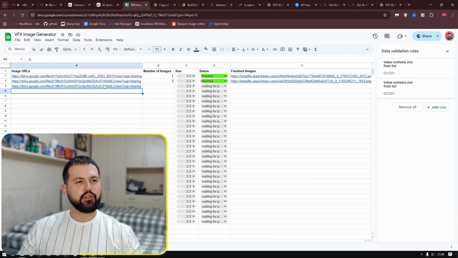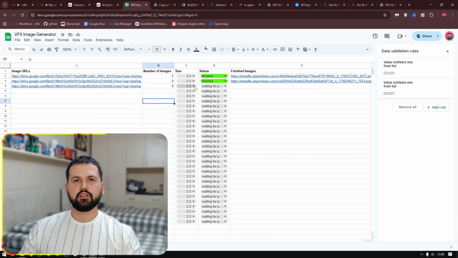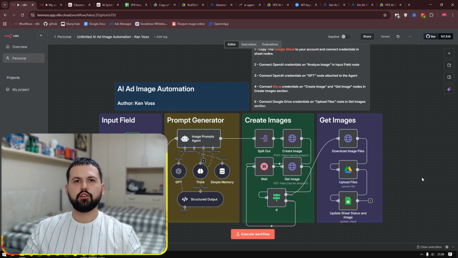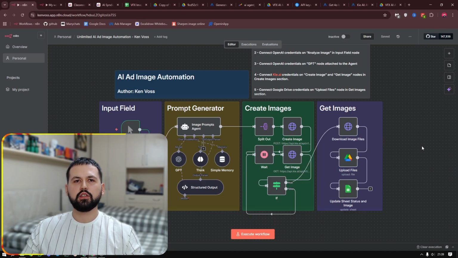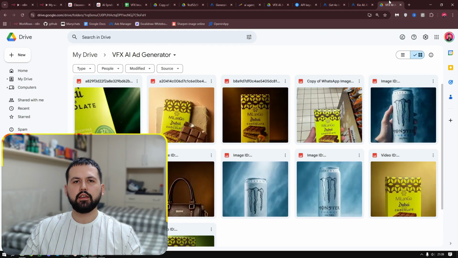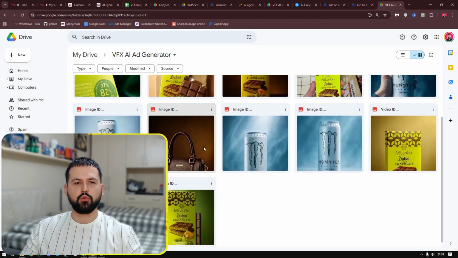You just enter your image URL from the Google Drive, select the aspect ratio that you want, click on execute workflow, and the system will give you back full VFX AI ad images, just like these ones.